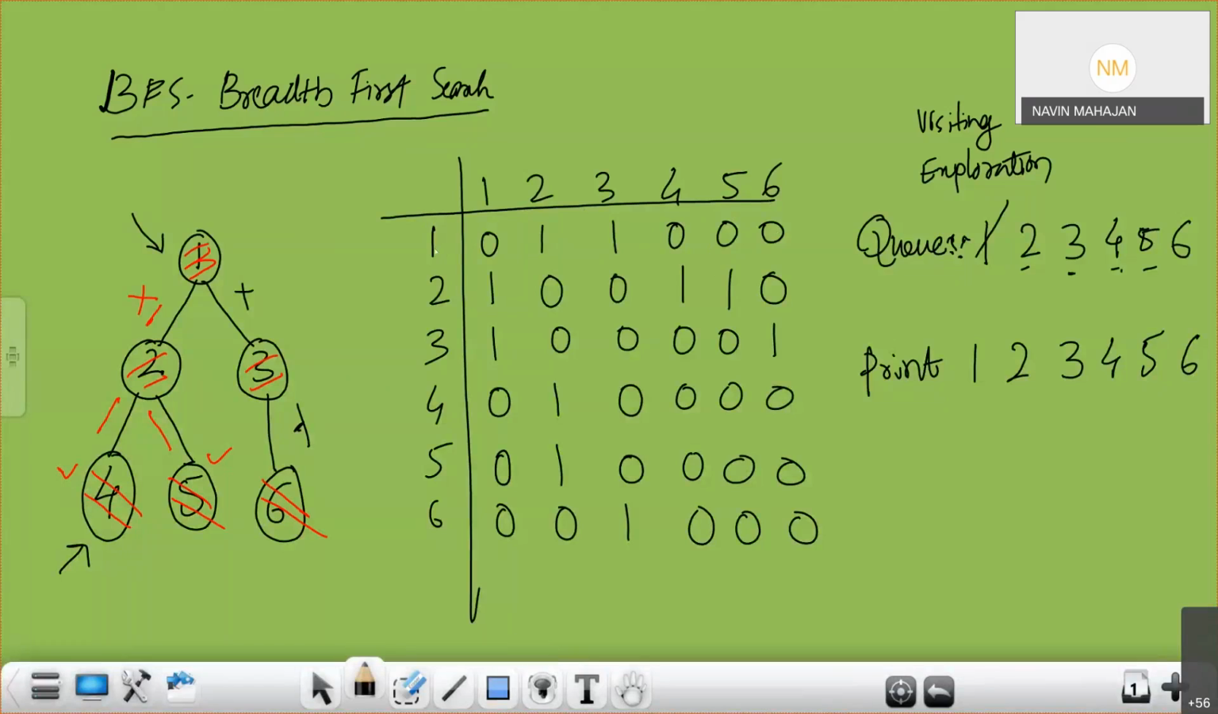Suppose I have an edge from 1 to 3, then this is p. P is what? 1, and that is p is 1. And what about I? I is 3. If 1 comma 3 is 1, that means there is an edge.